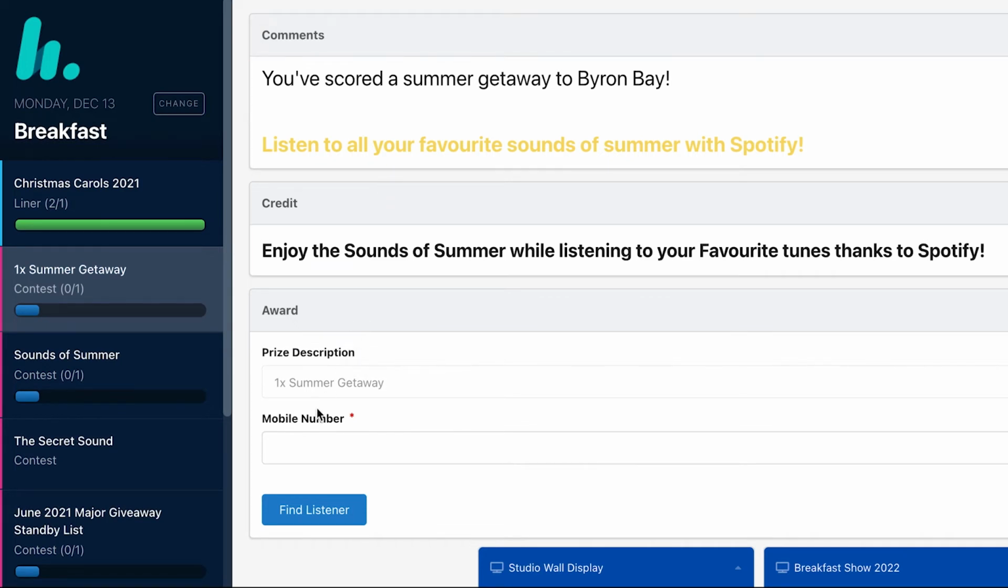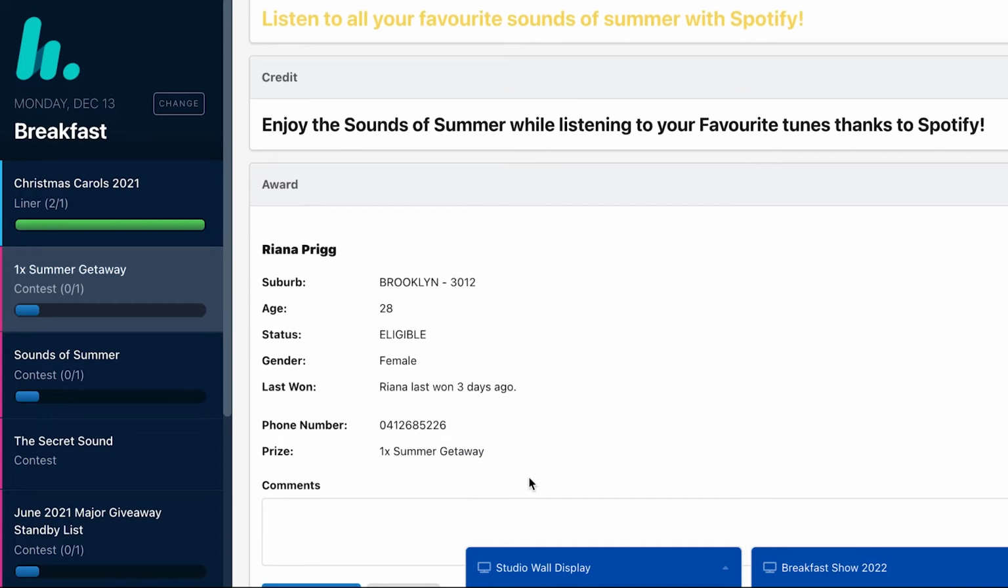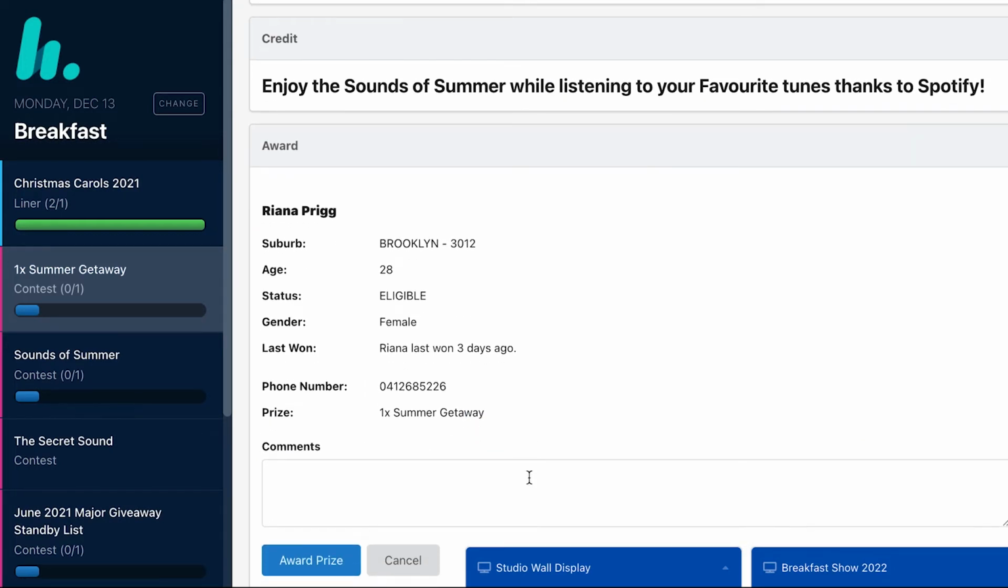So to award this one, all we need to do is pop in the mobile number and then hit find listener, and you can see there that this comes up. So you can see when the last time this person won, and if they're eligible, it will show up that it's prohibited. If they are prohibited, the status will be prohibited. We can also add any comments there.